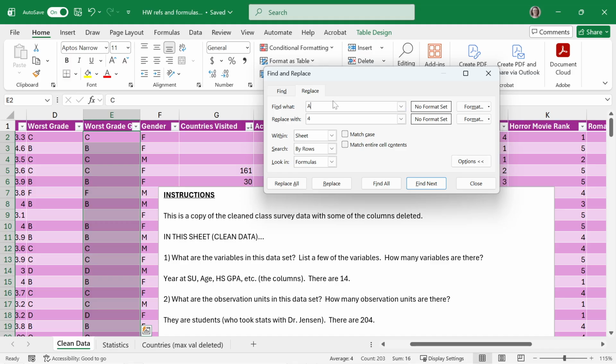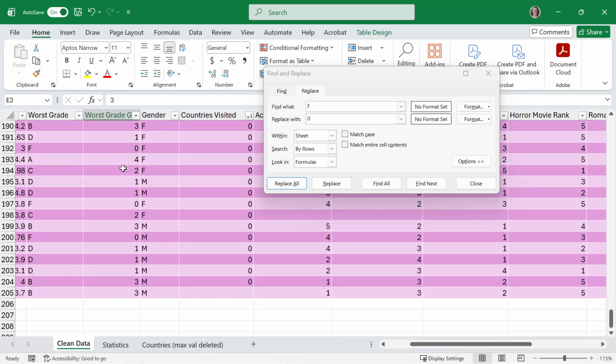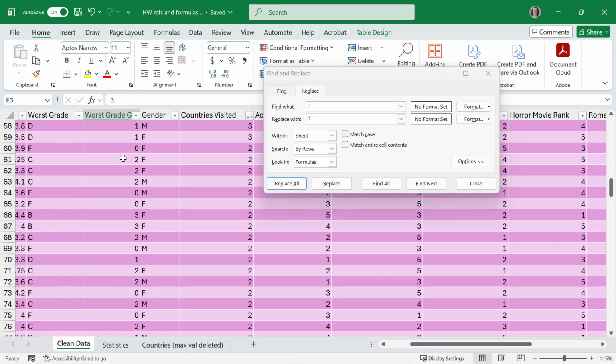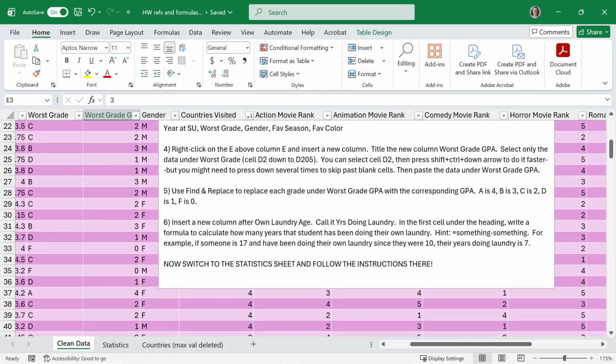Replace B with 3. So, okay, I'm going to do C with 2 and D with 1 and F with 0. Okay, and then I'm just going to scroll past all these numbers and make sure they all look okay to me and there's nothing weird. Okay, looks like we did them all. All right, now let's see what's next. So that was number 5.